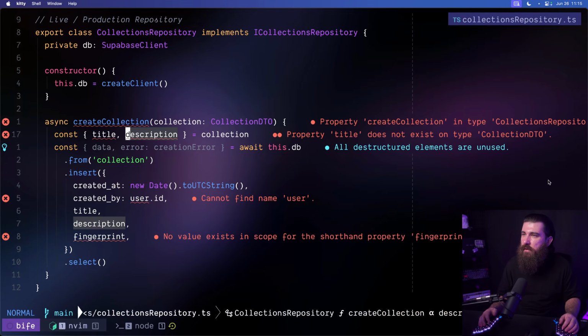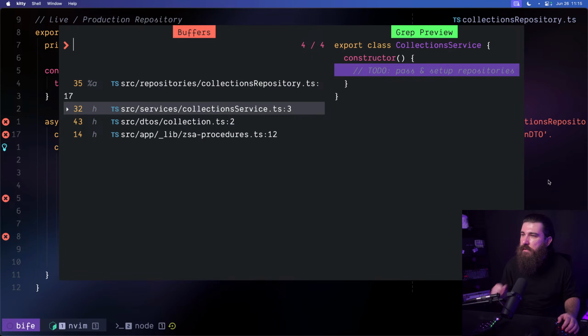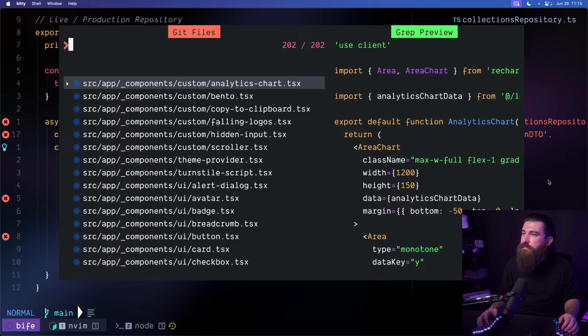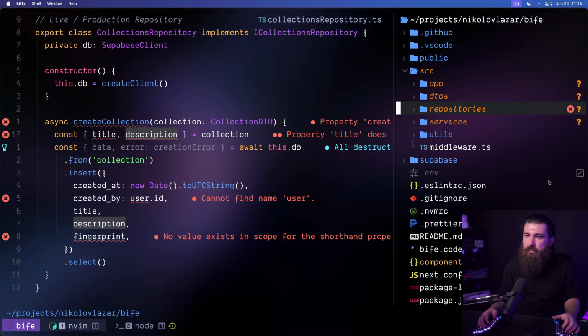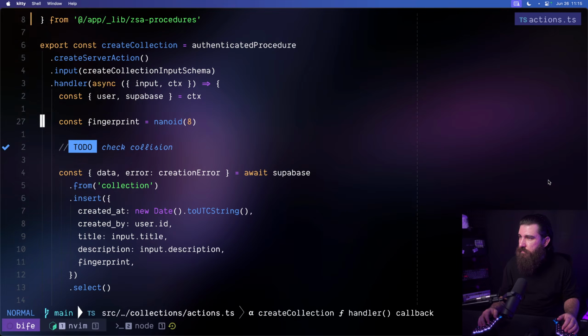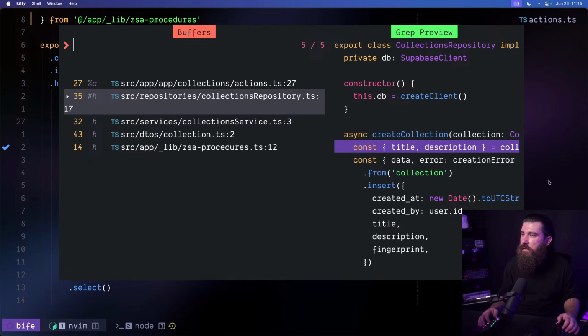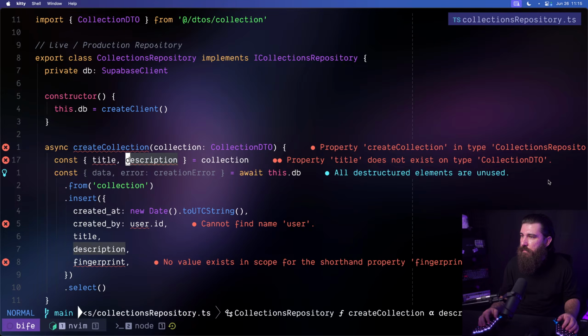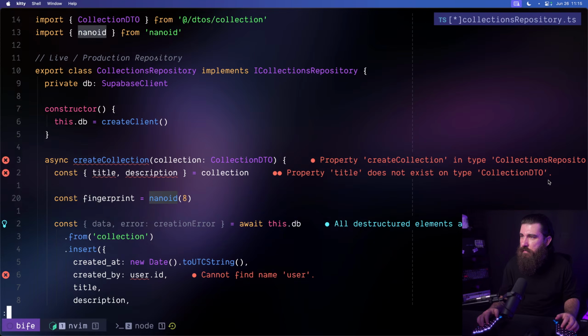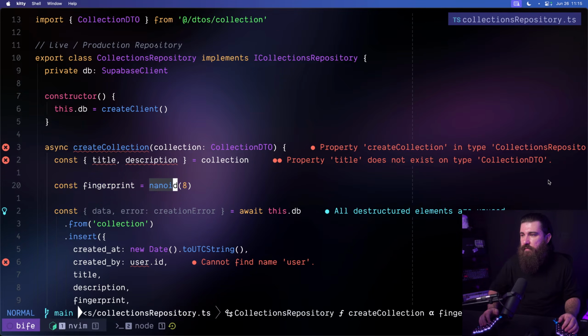So I'm going to go back to not the collection service, but the actions. Where are the actions? We lost the actions again. Okay. App, collections, actions. I'm just going to rip out this part. Let's go back to here. There's our fingerprint. Nano ID is just a library. We can bring it here. No big deal. Even better. What if we want to change the way that we're generating fingerprints? We're going to do that in the persistence layer because that's where it matters.